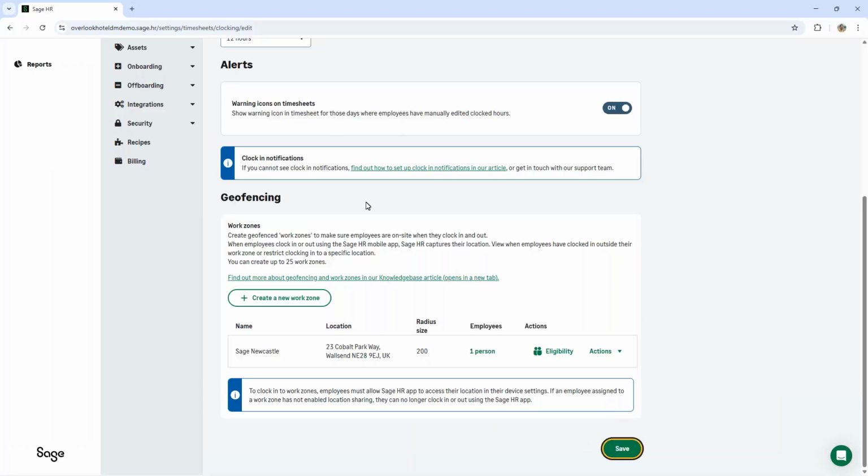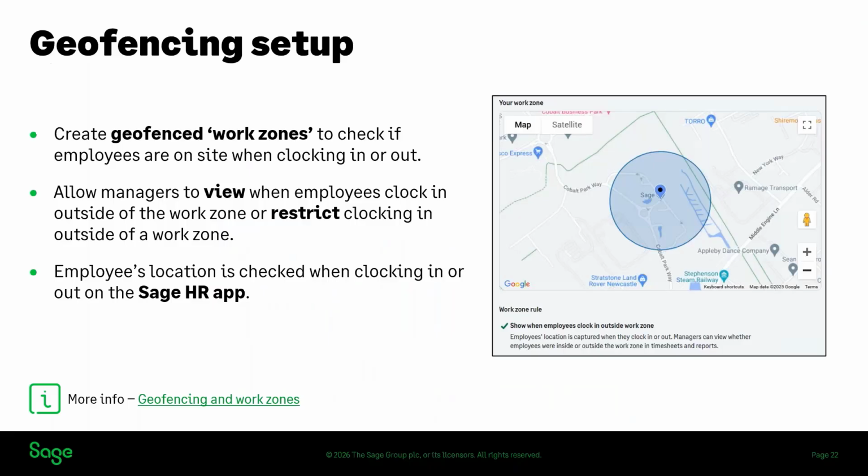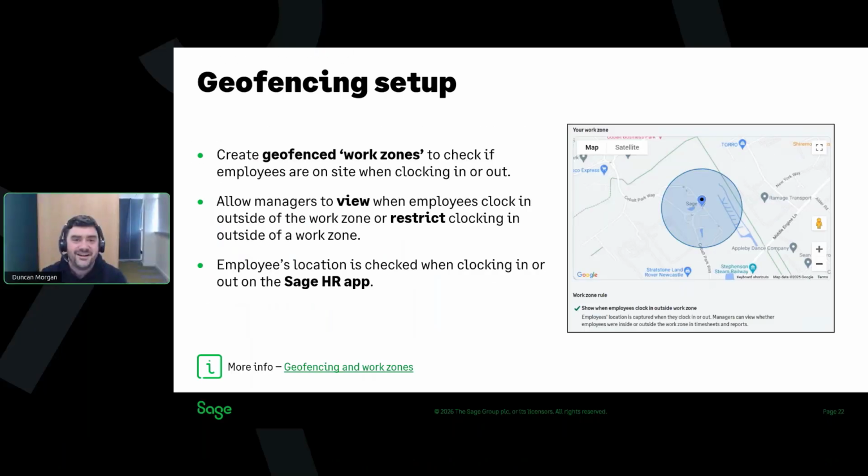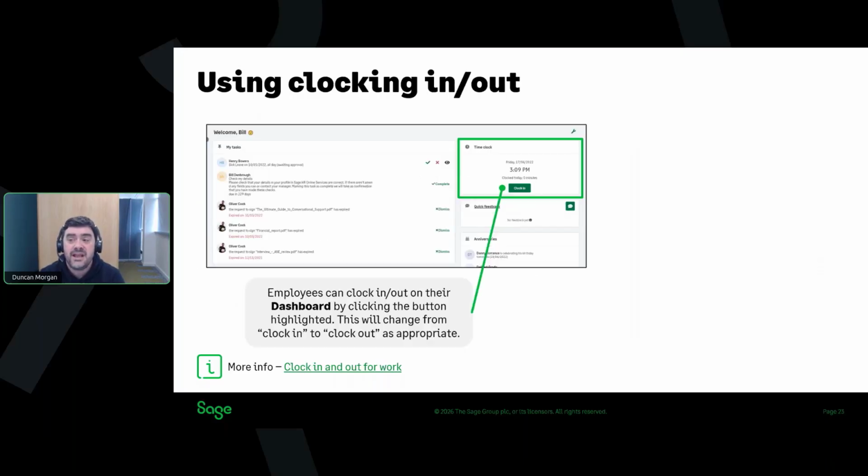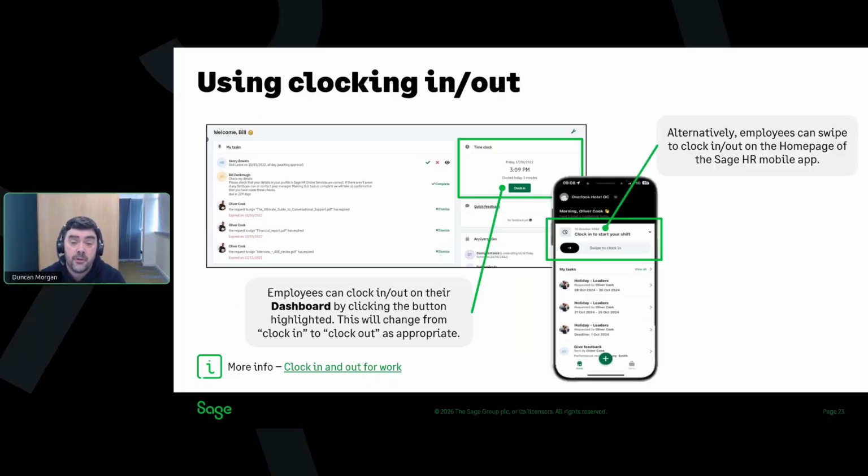So I'm just going to save these clocking in features, and that is then going to allow us to get our employees to clock in and out. If you want to read more on geofencing, just to let you know, we have added a link there to the handout. So now this is switched on, your employees will be able to clock in and out, either from their dashboard, if they're signing in from a browser, or more commonly from the mobile app.